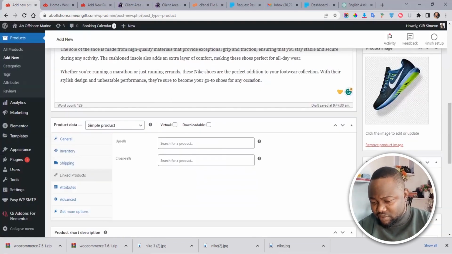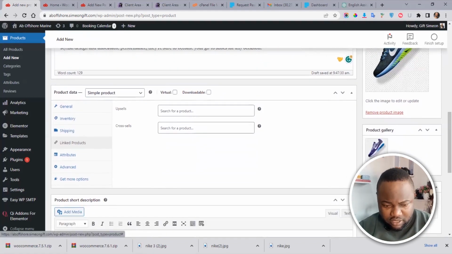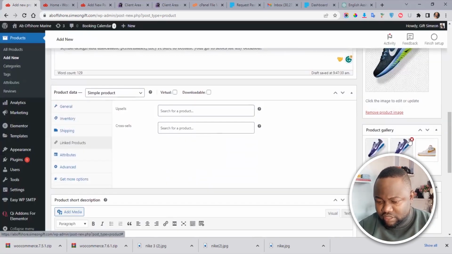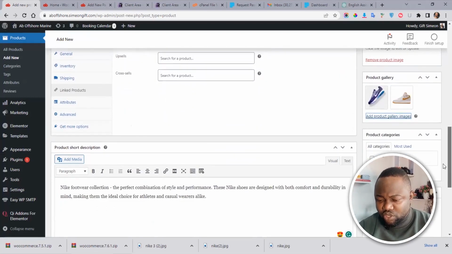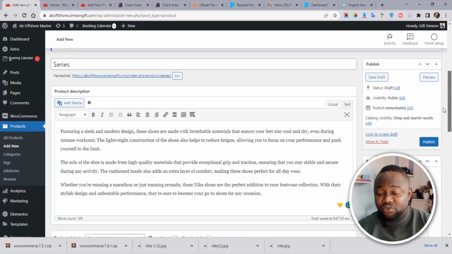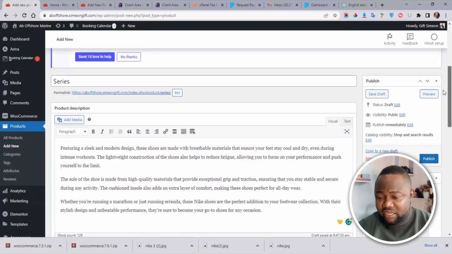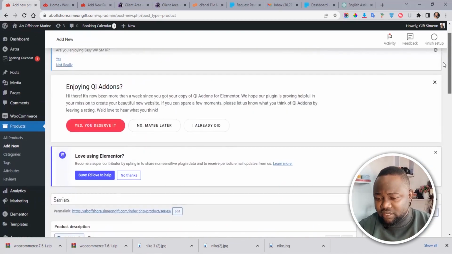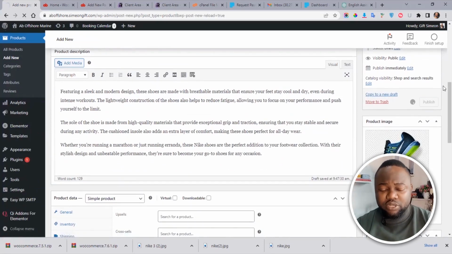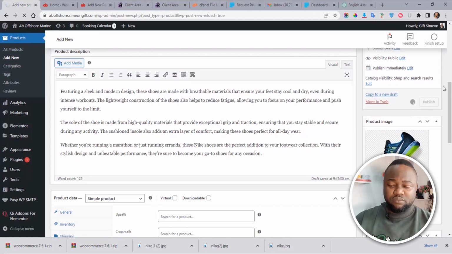So the two products will come in here. I want to set these two as product gallery. Okay, so basically that's all I need to do in here, except I want to start adding tags, but there's no need to add category to this because it's just a particular website. Okay, so I'm going to click on publish.